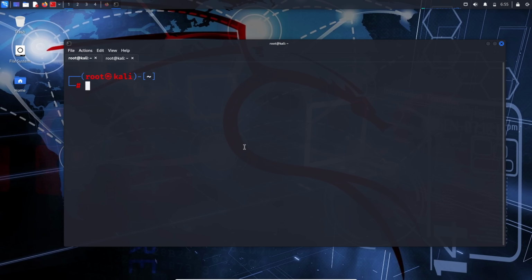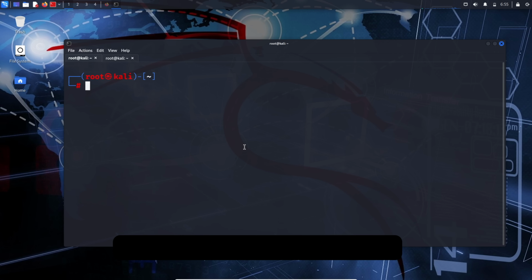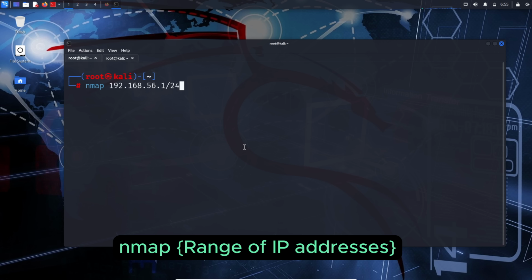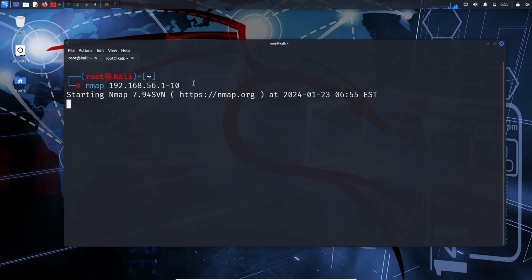To scan a range of IP addresses, simply type Nmap range of IP addresses. This allows Nmap to target a specified range of IP addresses for thorough scanning.